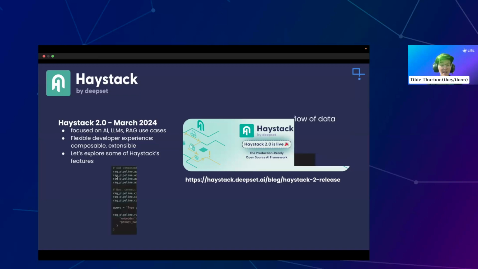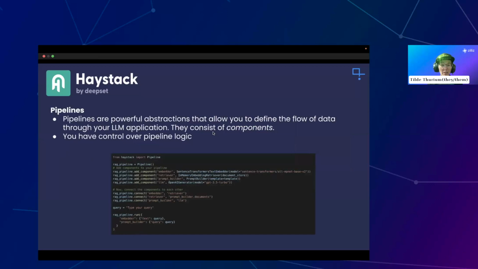So pipelines, as I mentioned before, are one of the building blocks of Haystack. They are powerful abstractions that allow you to define the flow of data through your LLM application. They're a graph. Everything's a graph. You get a graph and you get a graph. And the nodes in this graph, as it were, are called components. And you have complete flexibility over the way you arrange the components in the pipeline and the way that data passes through them.